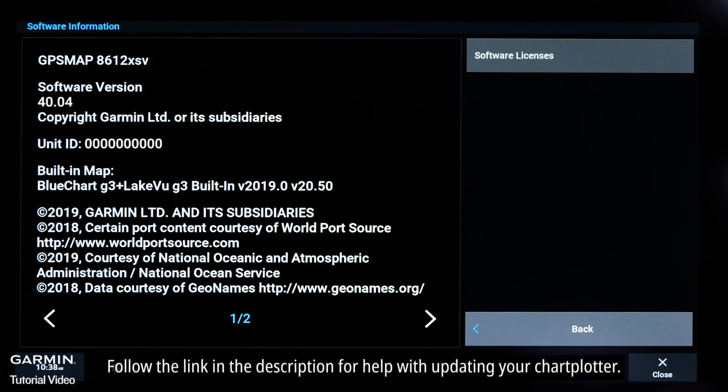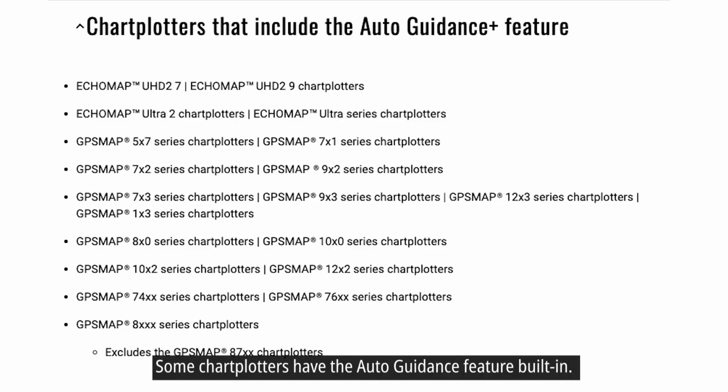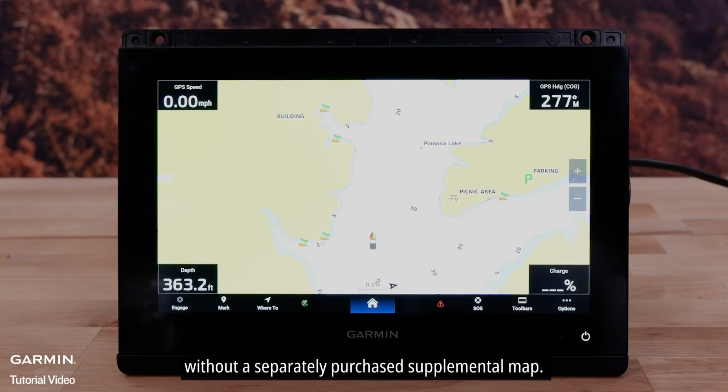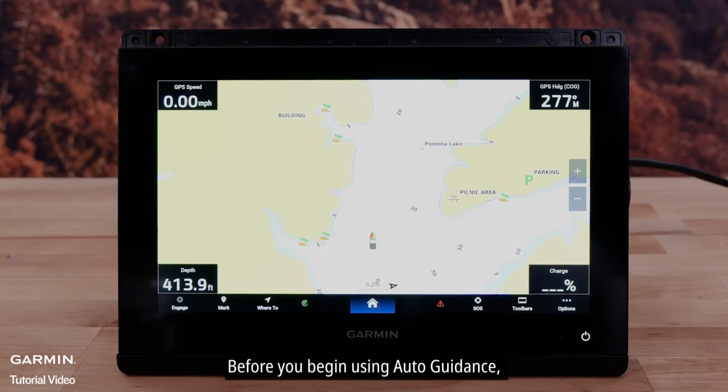Follow the link in the description for help with updating your chart plotter. Some chart plotters have the auto guidance feature built in. Others will not show the auto guidance option without a separately purchased supplemental map. Before you begin using auto guidance, you will need to set up parameters for your vessel.